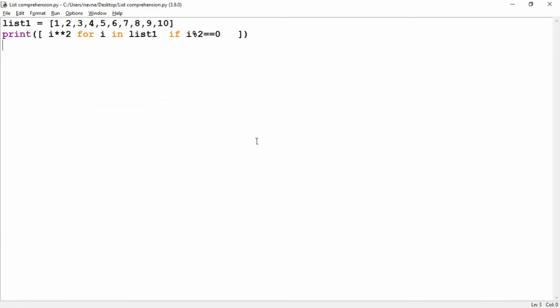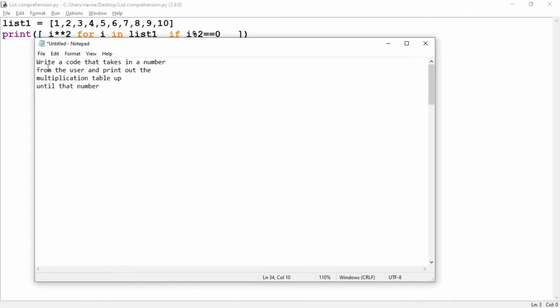Okay guys, it's time for a challenge. What I want you guys to do as the challenge is write a code that takes in a number. Let me zoom in a bit.